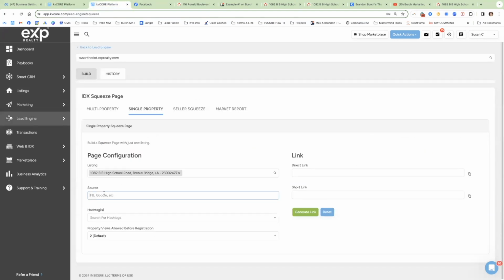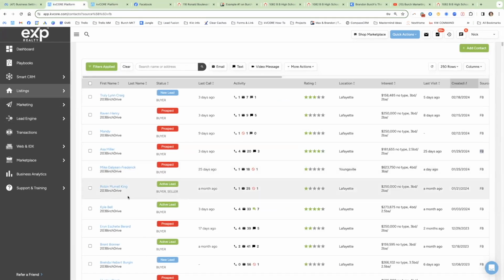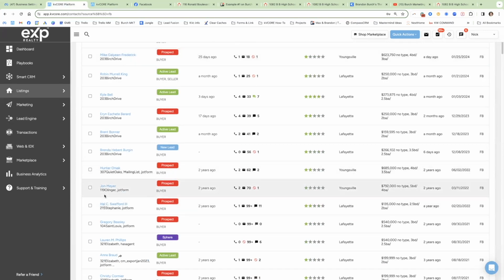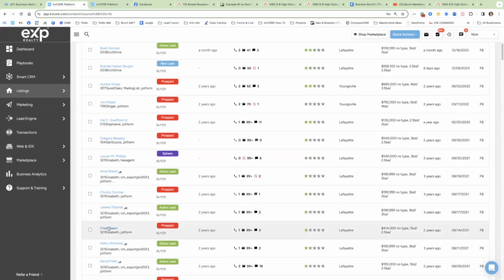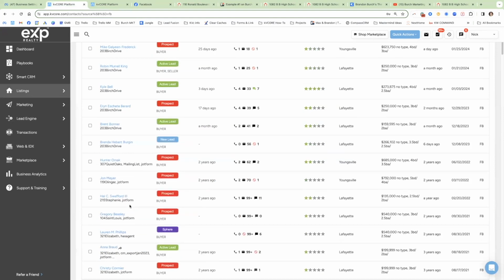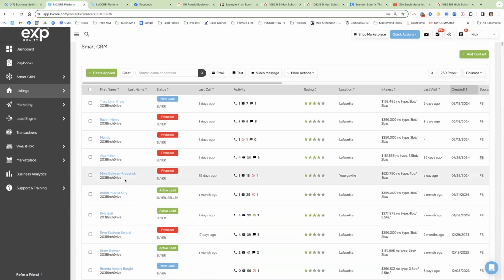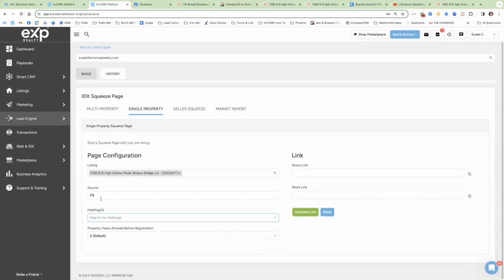So I can go back to my squeeze page. Source will be FB. Hashtag's important. If you keep doing this, that hashtag could be the address, right? I was showing you, he has 203 Burch Drive. And if I scroll down, he also had Olinger, he also had Quiet Oaks, he also had St. Louis, he also had a 321 Elizabeth. He keeps running these. So at least he knows where some of these leads are coming from. He can always go back to that. So on the squeeze page, I would want to put the address. I see 1082.